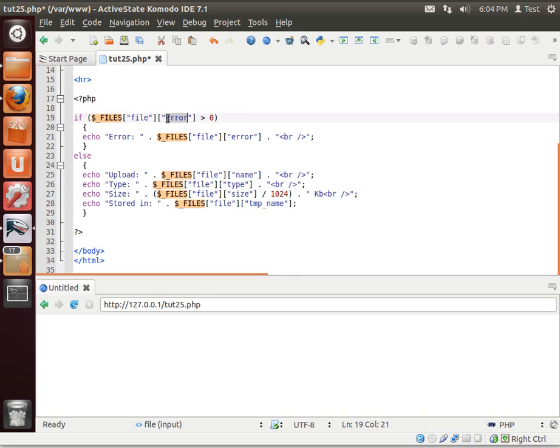So the first thing you need to do is check to see if the error field is greater than zero, because if it is, it means there was an error. That's why we're spitting out, hey, error, something happened. If it's less than or equal to zero, that means no error occurred. Then we're just going to display the statistics of the file here.